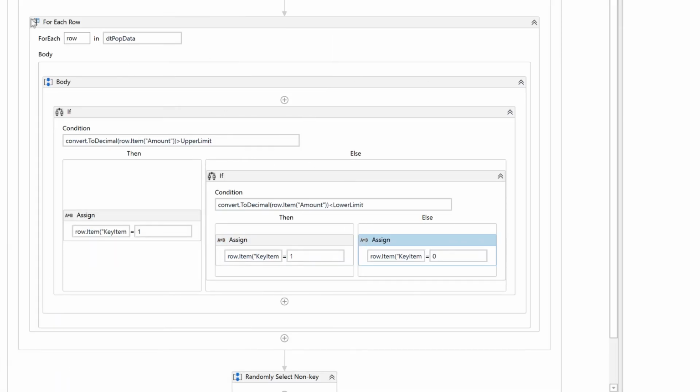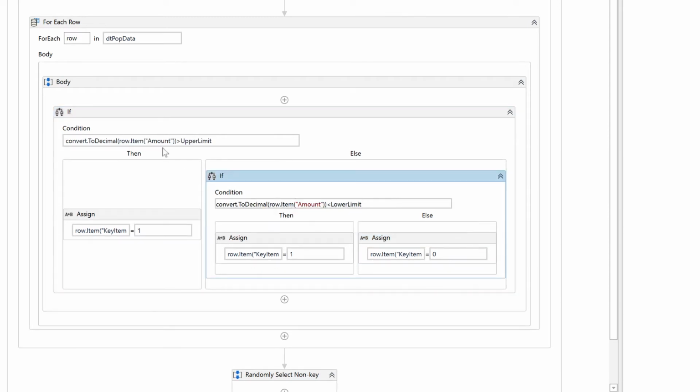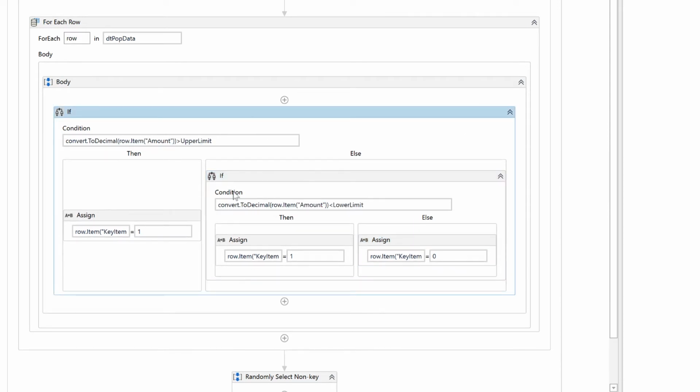So this is a complete view of the for each row. Here we are comparing the amount of each transaction to the upper and lower limit. And we achieve this by using a nested if-then activity. In the outer if activity, we compare the amount with the upper limit. And if it's true, then it's a key item. Otherwise, we further compare the amount with the lower limit. If it's below the lower limit, it's also a key item. And otherwise, it's going to be a non-key item. You can also use a switch activity to represent the same procedure here.